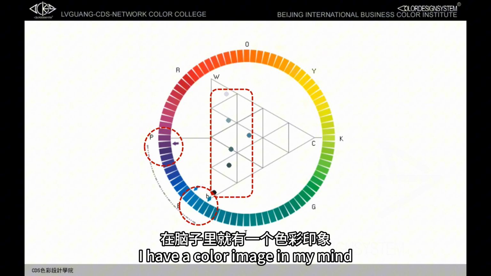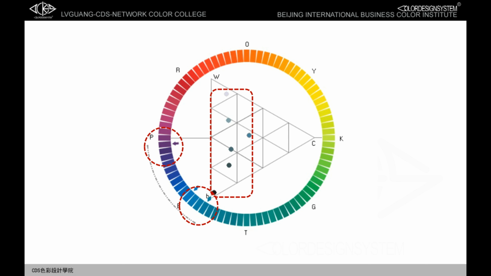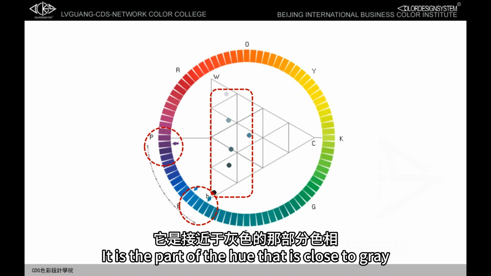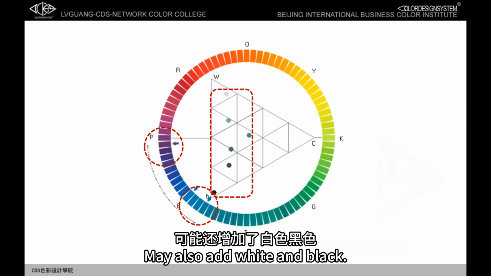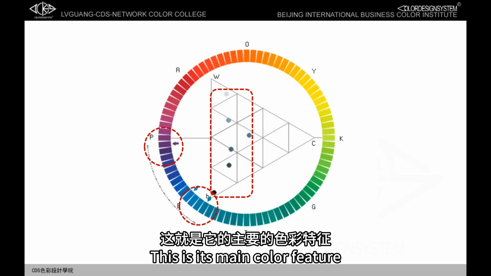You know the color characteristics of it. I have a color image in my mind. It's not very colorful, but it comes in black and white. It is the part of the hue that is close to gray. In this hue, mainly blue, we may also add white and black, and a little purple. This is its main color feature.